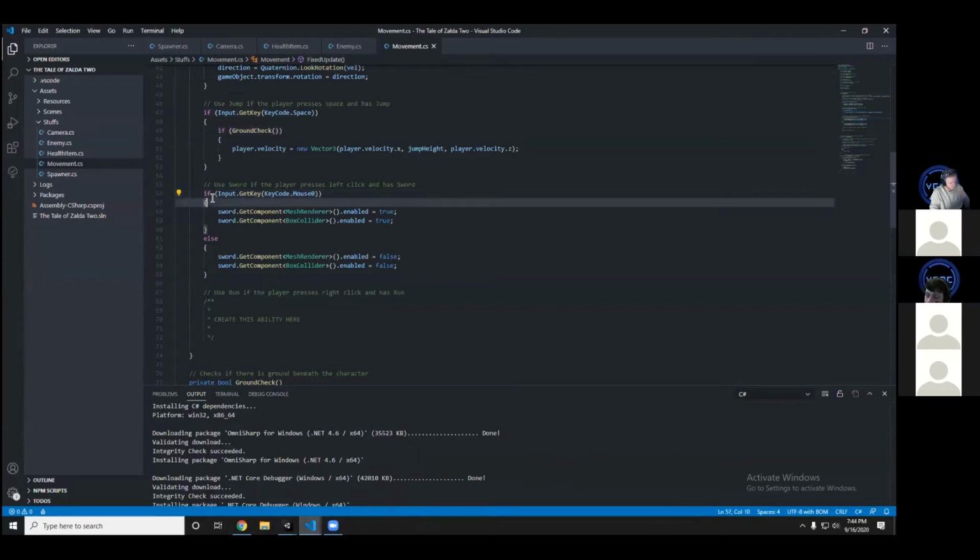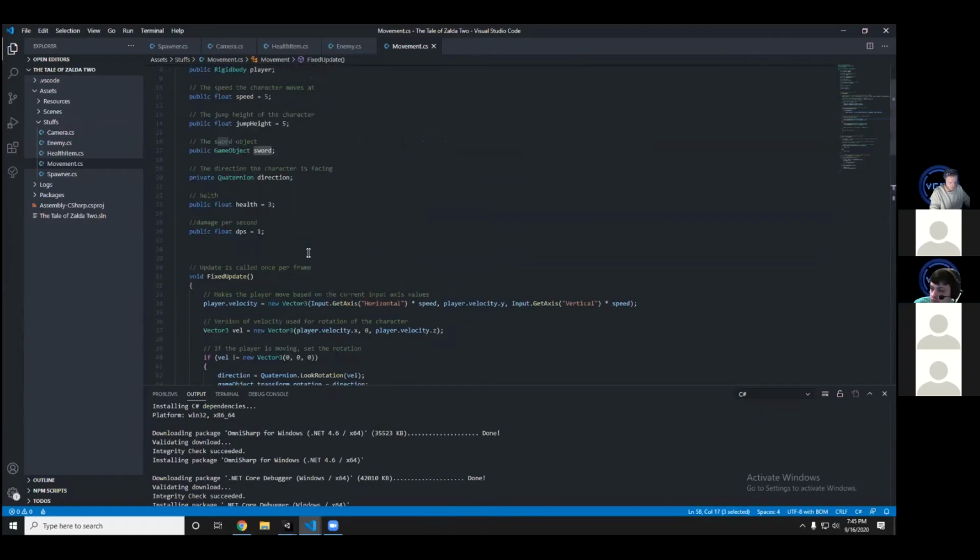So now that we have a trigger, in our movement script I want to check for left clicking. Again, this is just like space. If the input, get key, mouse click, there we go. We can check if you left click. What we want to do is access a couple things. You'll see we access the sword, and then we're getting a component from it. But we don't have the sword yet. We want to be able to refer to the sword.